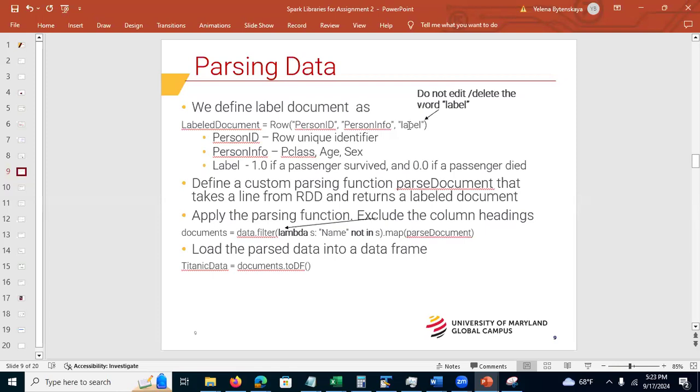The third part is a label. This is something that you want to predict. So in the Titanic data, you're predicting whether the passenger survived or died. So that's a label, right? And person info is a delimited list of columns in the data that you want to use as predictors, okay? Label must be either 1.0 or 0.0. So 1.0 means the passenger survived. 0.0 means that the passenger died.